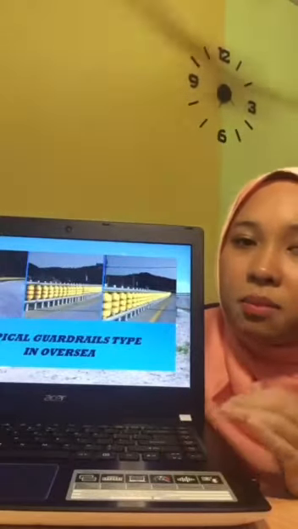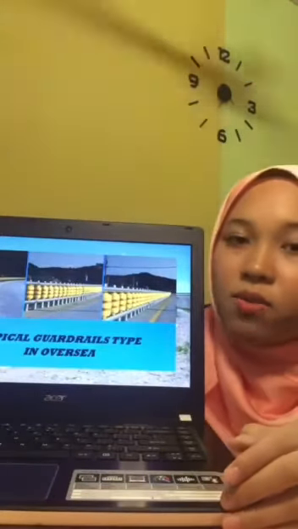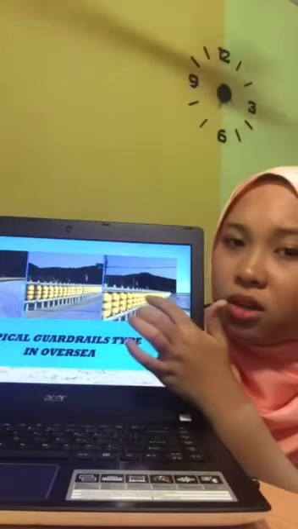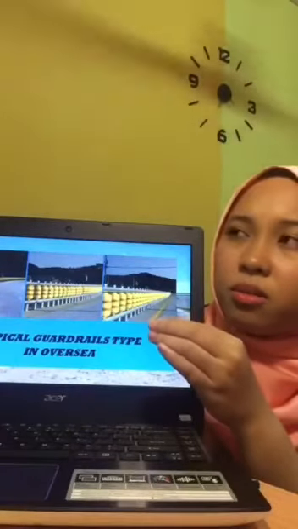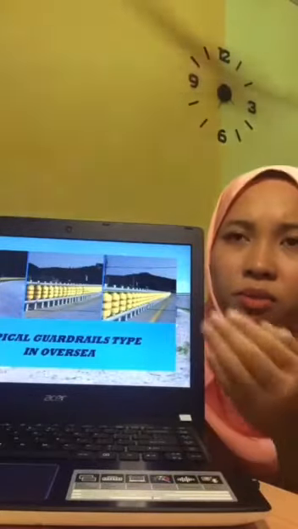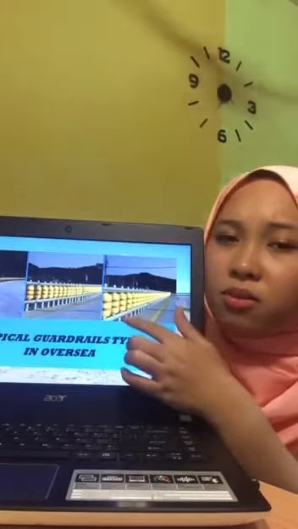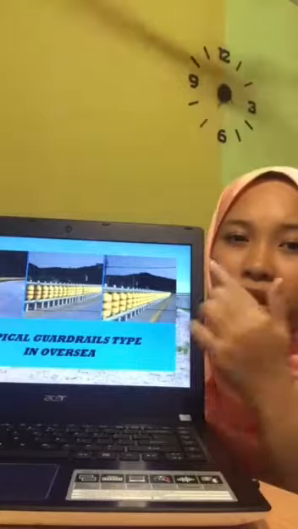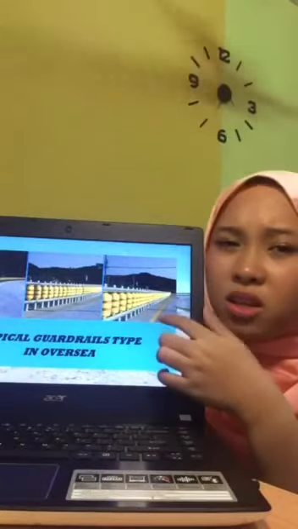Next is typical guardrail types overseas. If you can see, the guardrails overseas have a roller and they are not sharp. So the roller has cons too. If the car hits the roller, it can make the vehicle speed up. So the vehicle will turn into another direction. The car will lose control and hit another vehicle. The roller doesn't have the restriction.